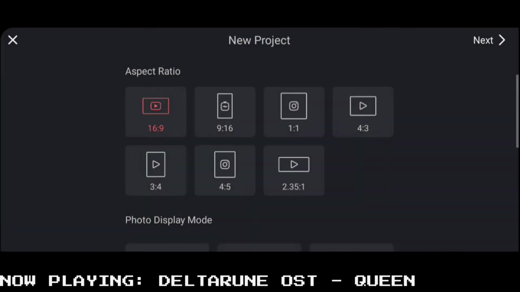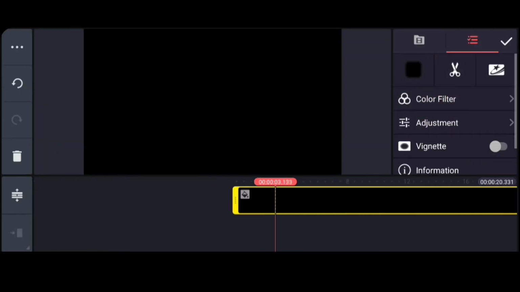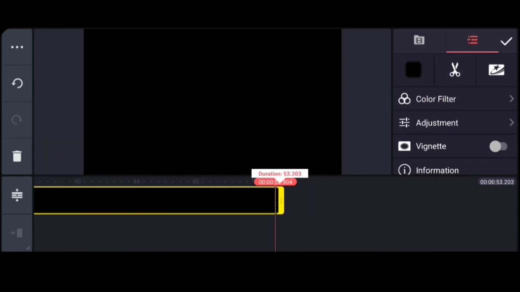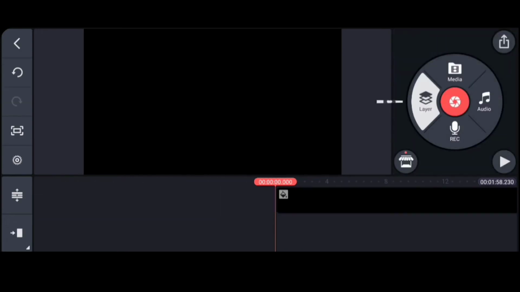Now obviously the first thing you're going to want to do is to create a new project. You don't have to use a specific aspect ratio, but I'd use 16:9 because I think it looks the best when it comes to UnderTale animating. Now you're going to want to stretch the black background as long as you need it to be, and then go back to the beginning.